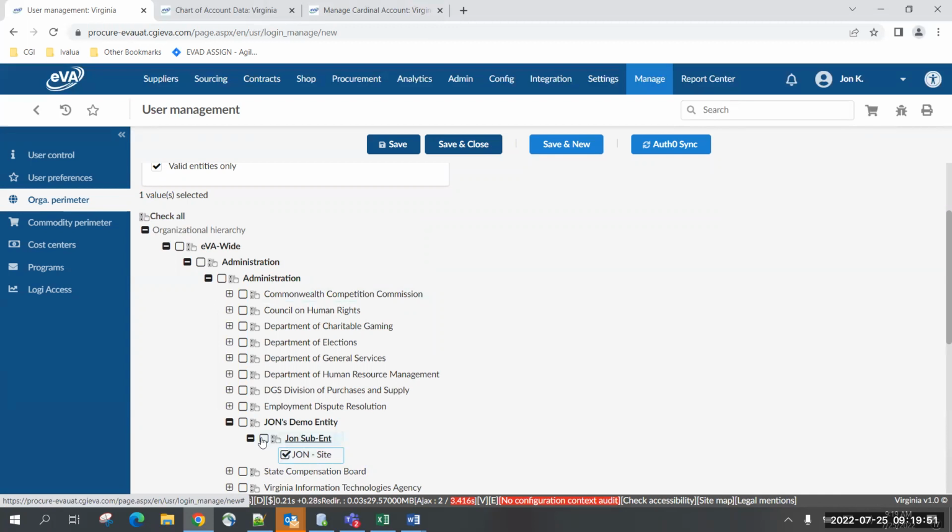So you always want to start at the lowest, and then you kind of work your way up. And the system does a good job of highlighting what you're checking as you move up. The idea behind this and the reason why it's important is if you have contracts, is the easiest example, that are EVA-wide contracts. If I uncheck this box, this user will not be able to purchase off of EVA-wide contracts. However, if I check this box, they will be able to see it and be able to purchase off it just as much as they need to.